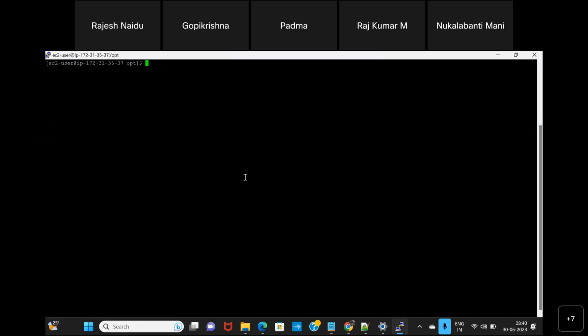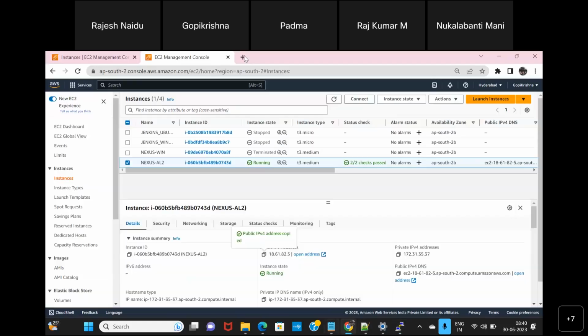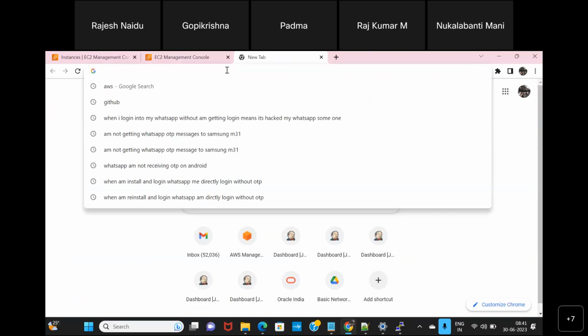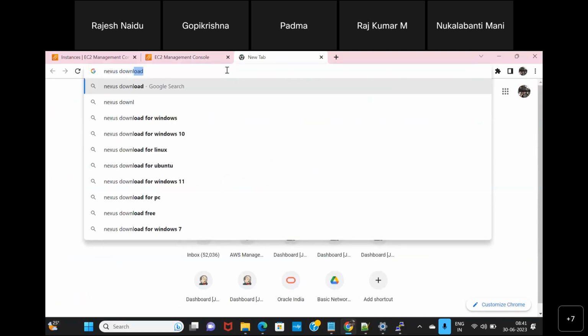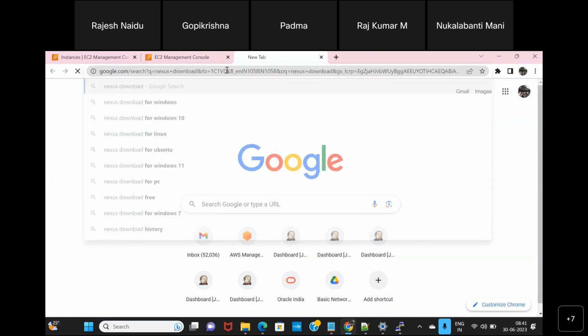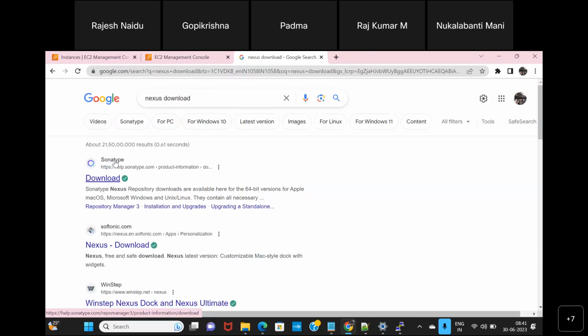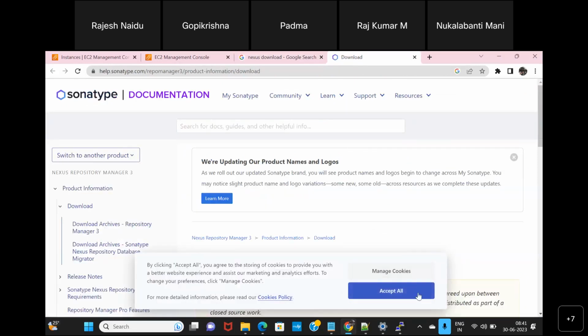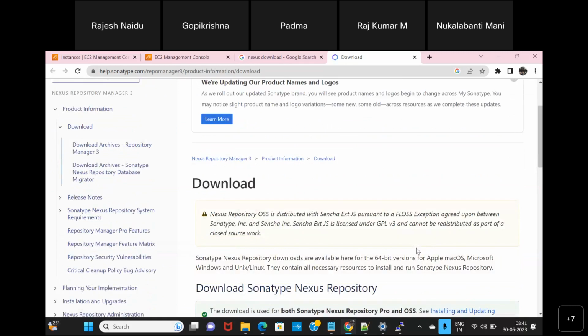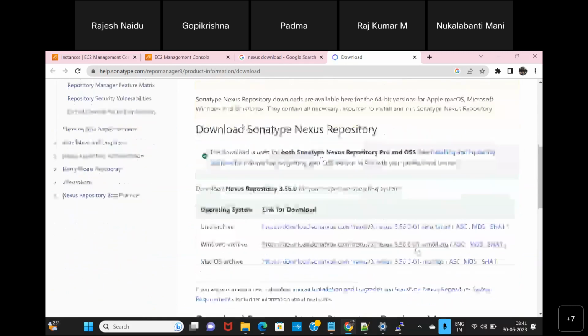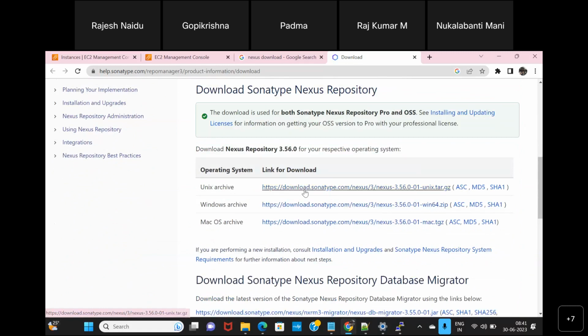Now you need to download the file. Go to google.com, type Nexus downloads and hit enter, and you will get the Sonatype website. You can go to the website and click on downloads. Accept cookies, not a problem. So here the Unix archive file is there.